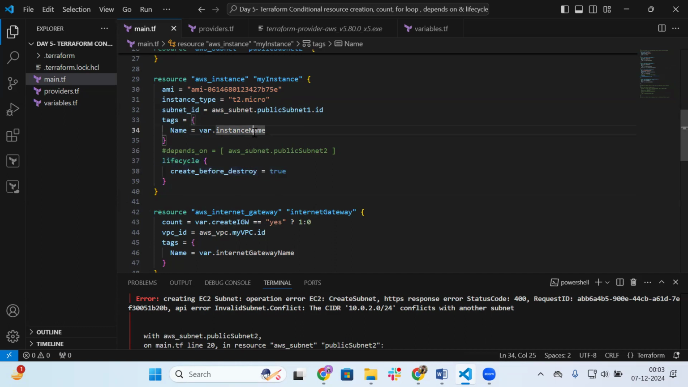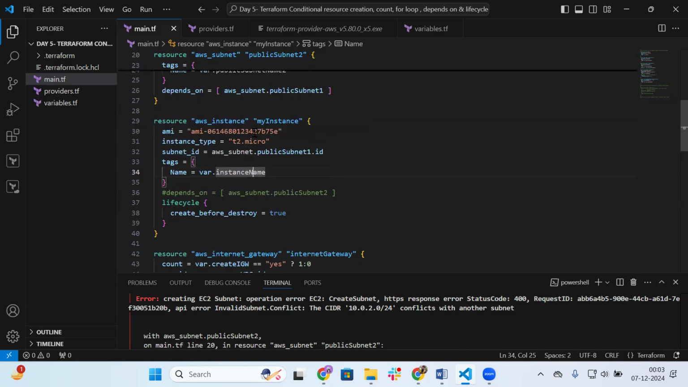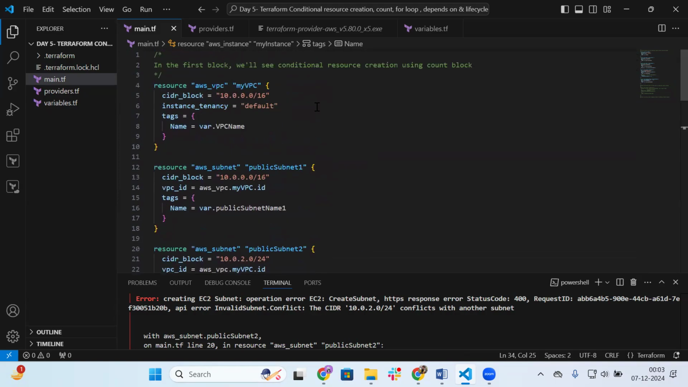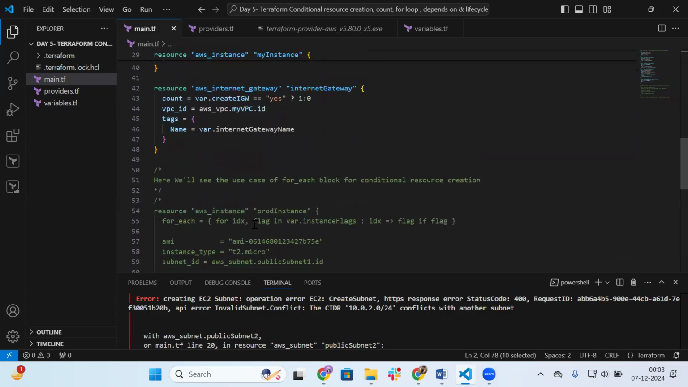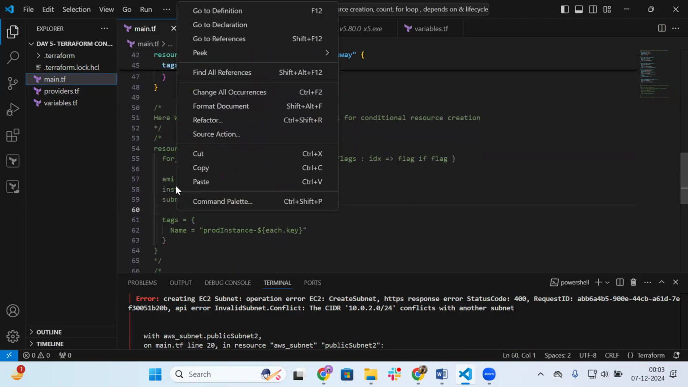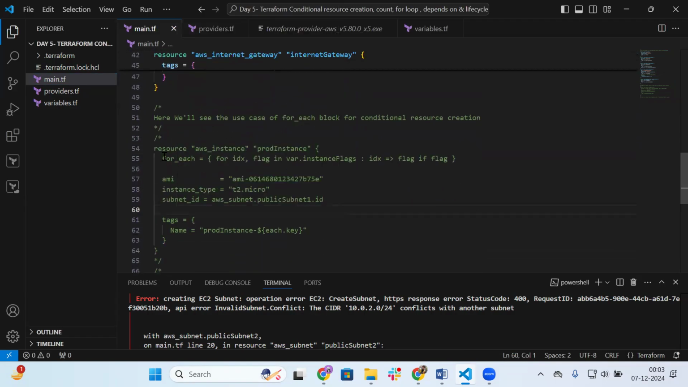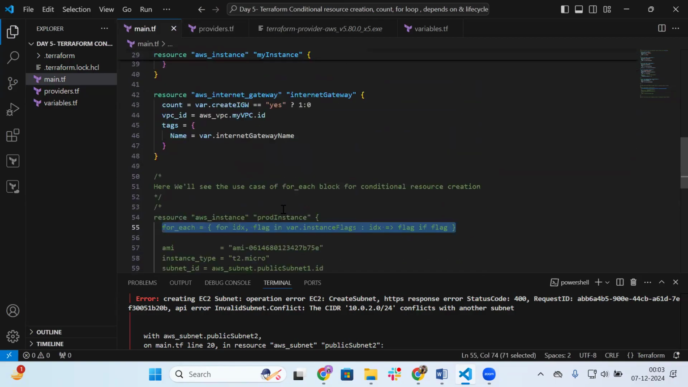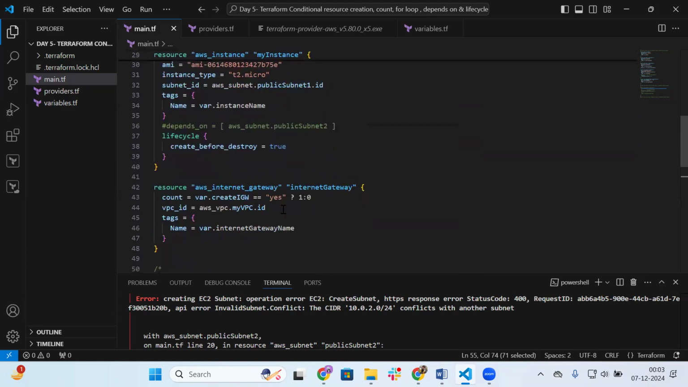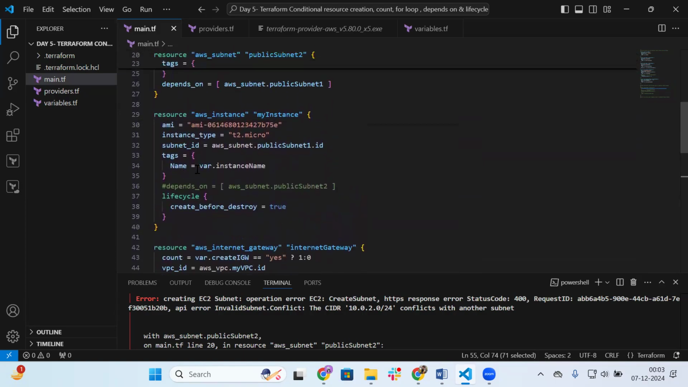So this is what we were about to cover in this particular video, and we have covered this. What we have covered: the count block, the for_each loop in this particular resource, correct? We have created multiple resources based on the for_each condition. And then we have covered the depends_on block, it's here, and then we have covered the lifecycle block. So I hope you enjoyed the video.